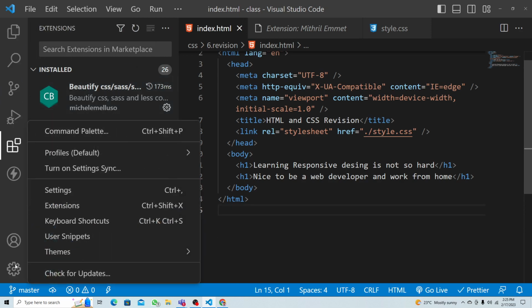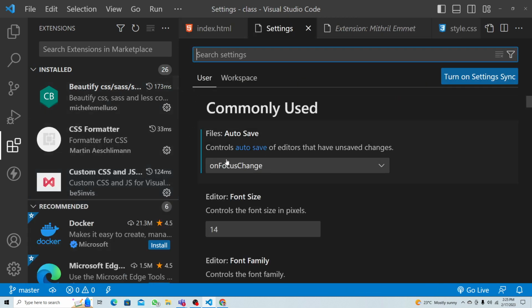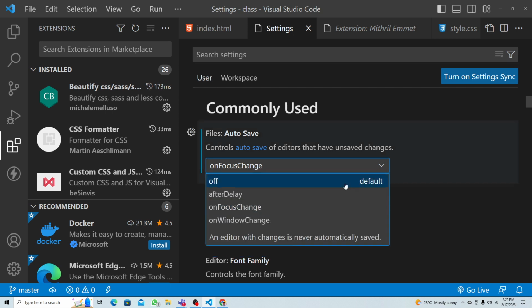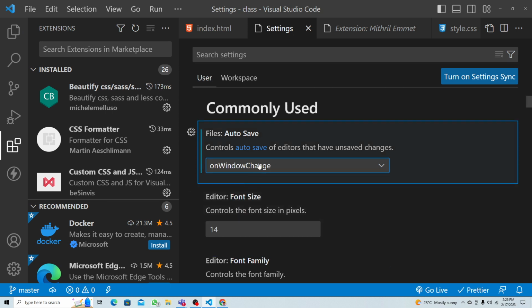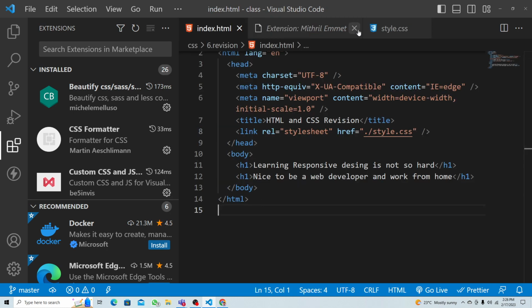Next one, go to Settings, and in Auto Save, just change this one. Make it On Focus, or maybe On Window Change, like that. Just make it On Window Change to save your file automatically, okay? Just do that. So that is done now. That is all about the extensions and that.